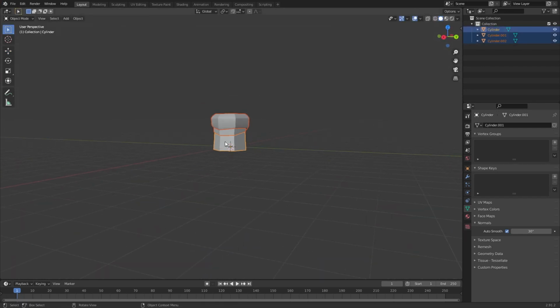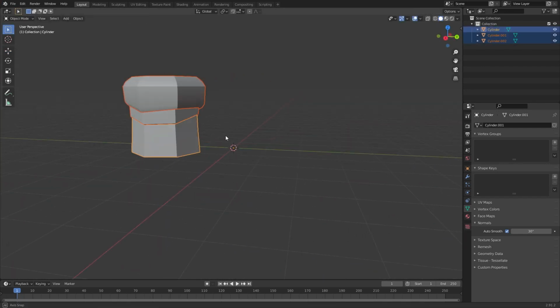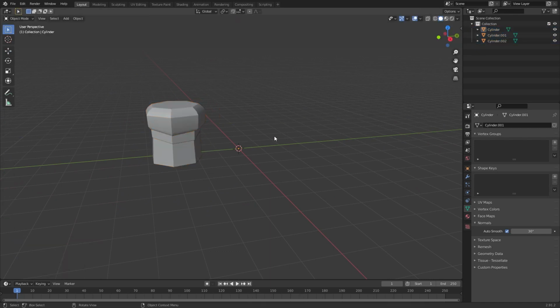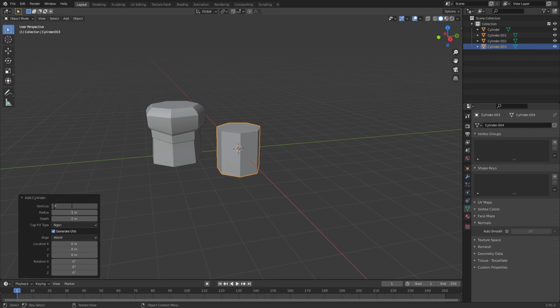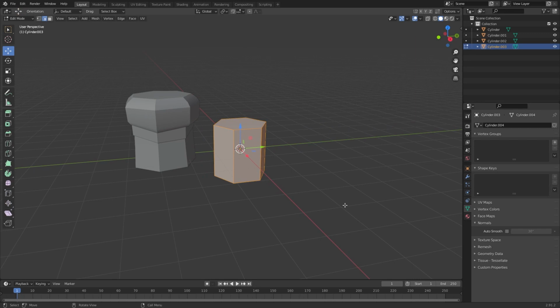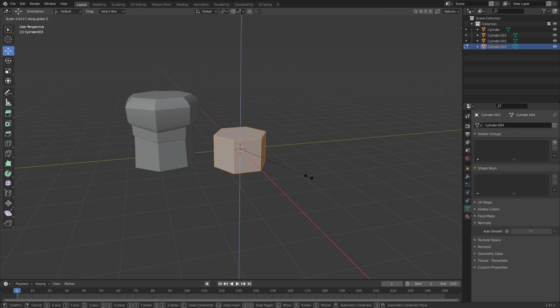There we go. So this can be the first type of our mountain. And we're gonna do another type, okay? This type will be a tiny bit more basic and pretty simple to be fair. Just do Control A, mesh, cylinder. Vertices can be 6. Tab to go into edit mode, S, Z, scale downwards.